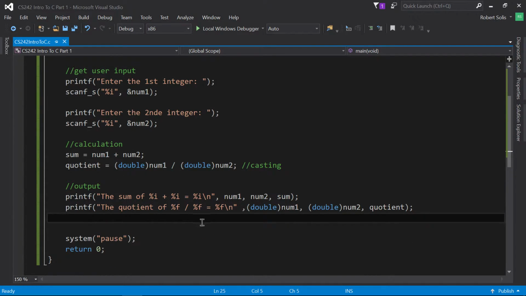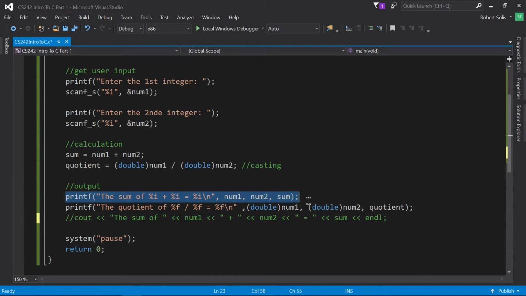I know that in C++, this would be something like cout the sum of, and then I would put num1, and then I would put a space with a plus symbol here, and then I would put num2, and then I would put a space with an equal symbol there, and then I would put sum, and then I would probably put endl to go to the beginning of the next line. That's a C++ statement that reproduces what this does in C programming. The \n is the same thing as endl.